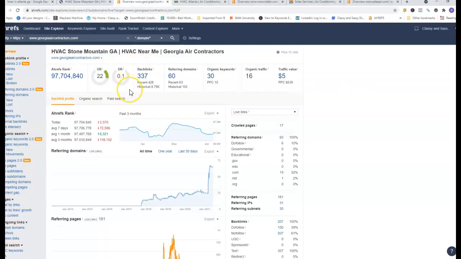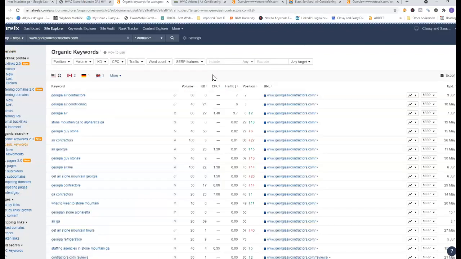Now, if I pull you up on this site, this is what we call AREFs. AREFs is a site that we utilize to see how a website is ranking and compare them with their competitors. As you can see, you have 337 backlinks, 60 referring domains, and 30 organic keywords.